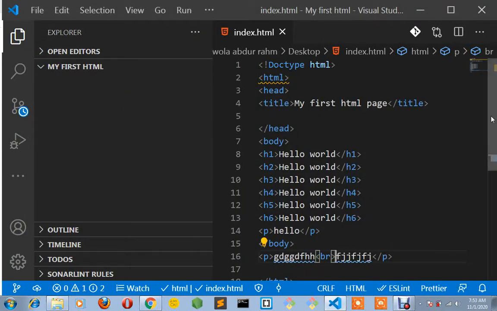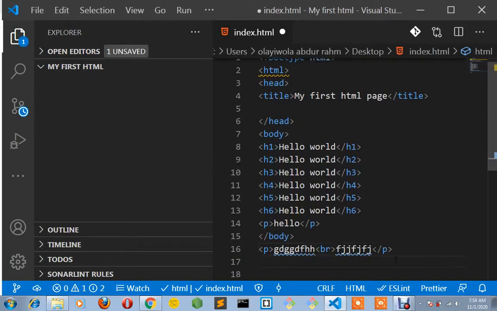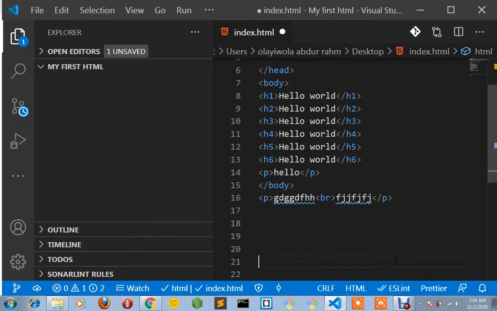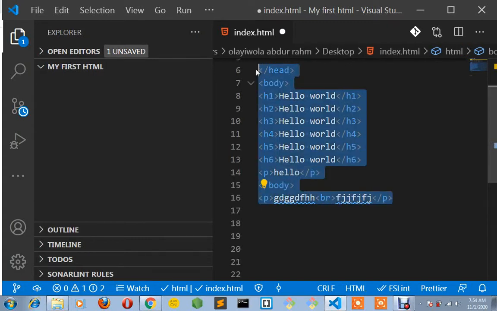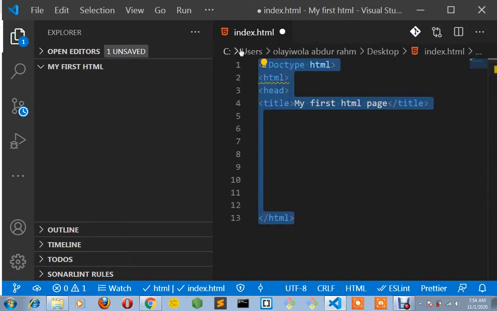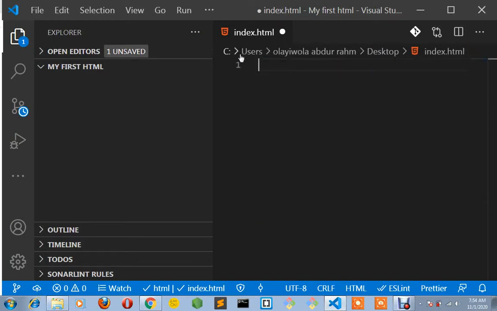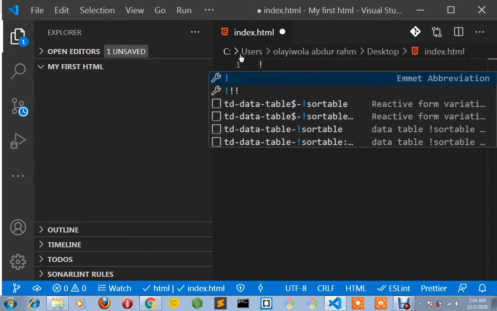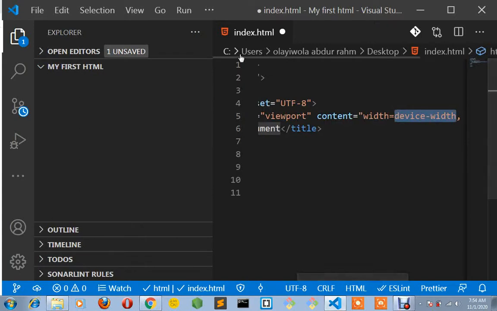Now let's move on. Okay, now let's do some list items. So let me get rid of all this. Okay, so I'm gonna press shift and exclamation mark, then press enter.